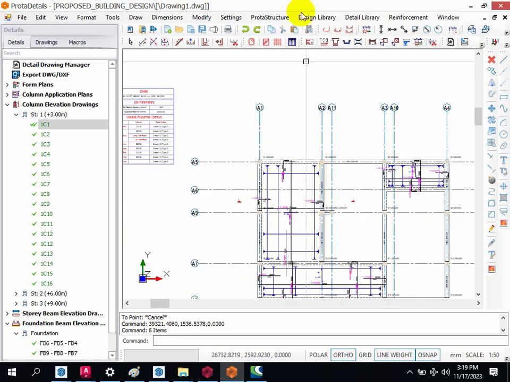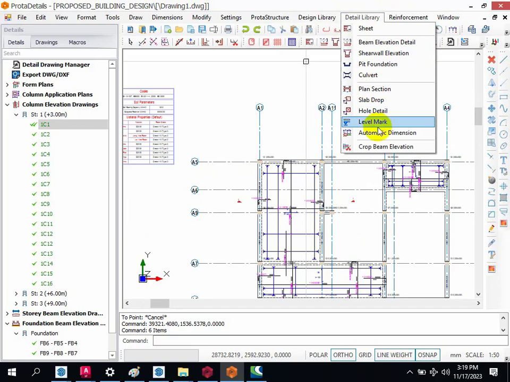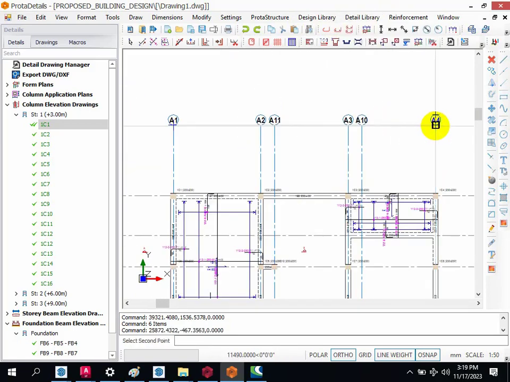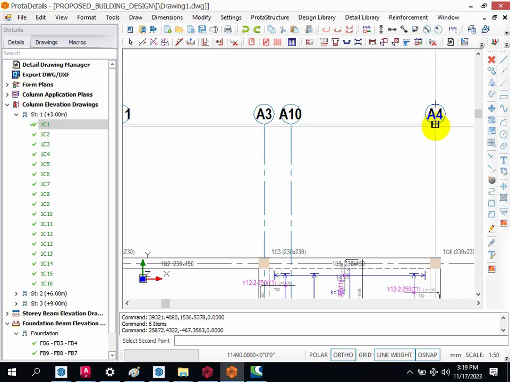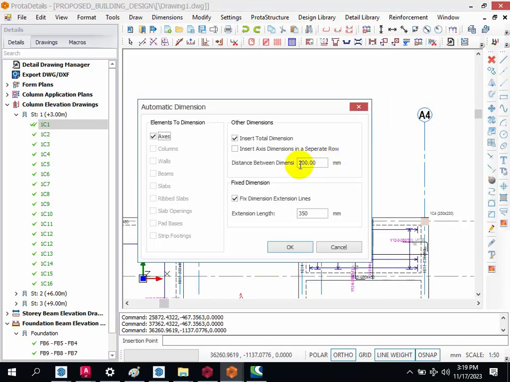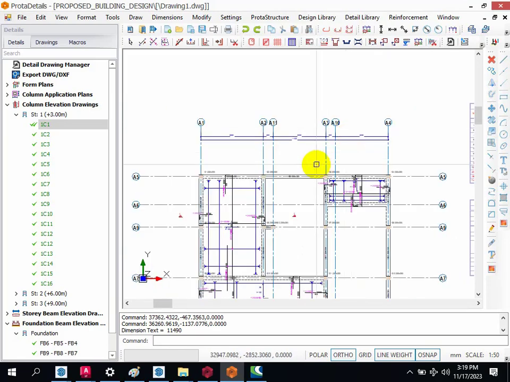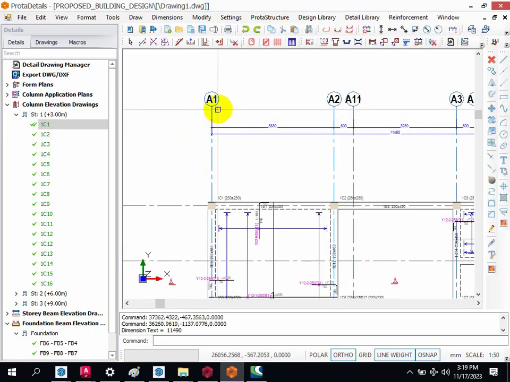So I can have an automatic dimension. All I need to do is to click on auto dimension, click two points. So you don't really necessarily need to even take it to AutoCAD. If you can manipulate it from here, you can actually do your editing from here. Basically, AutoCAD.